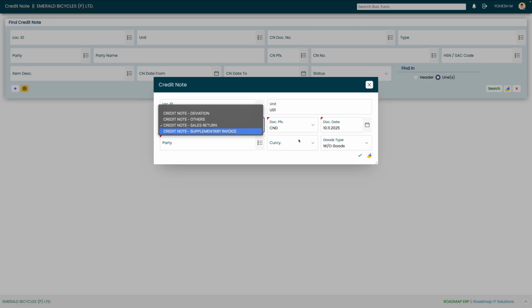Credit Note Supplementary Invoice is used for additional credit issued after the original invoice, for example, price correction, missed discount, or post-invoice changes. This ensures that the invoice value reflects the final transaction terms.